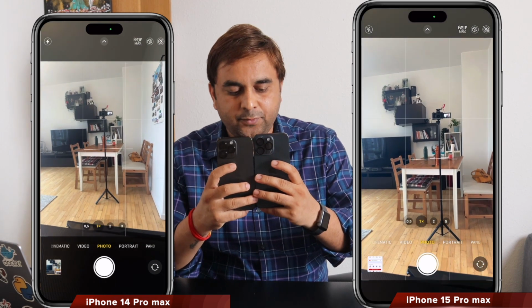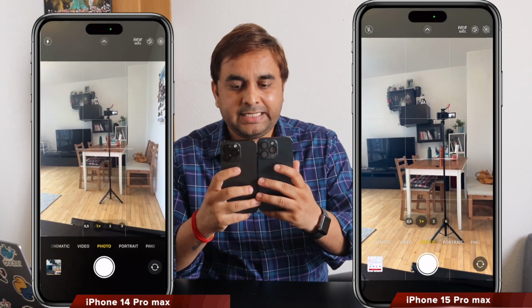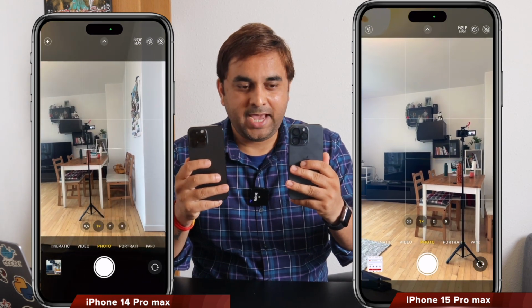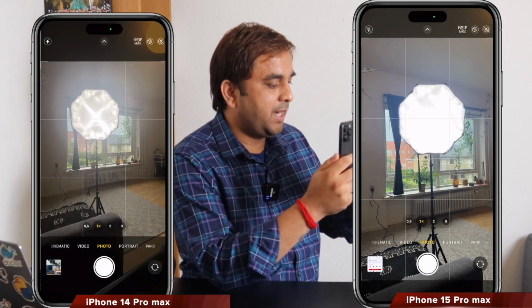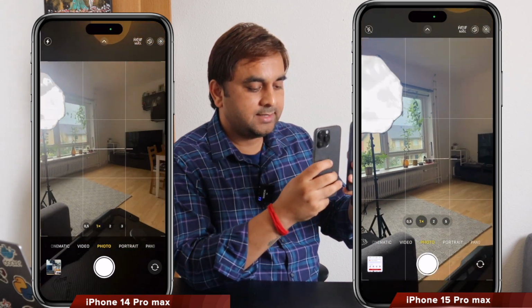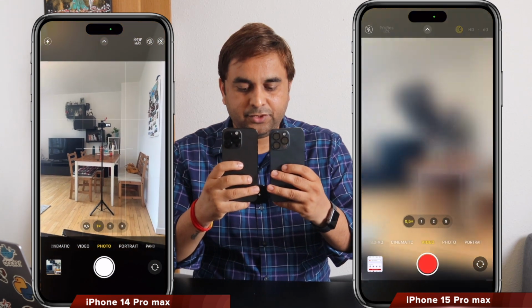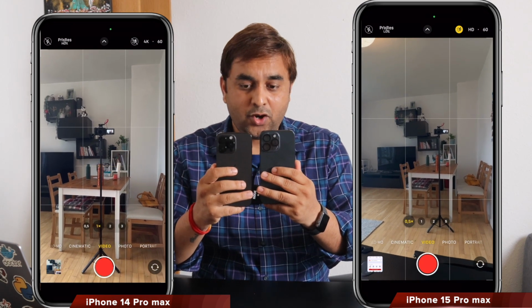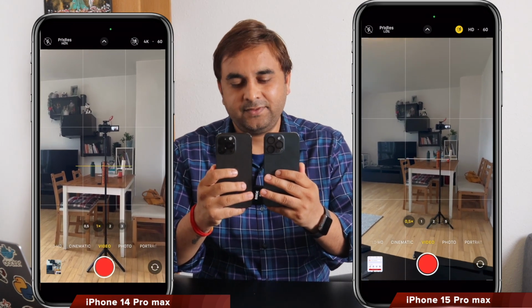So look at this here, photo mode options, and which one is the best. You can see here this is a 15 Pro Max and this is a 14 Pro Max, and look at this here, managing the white balance is really nice. If you look at the video quality of this one, which one is the best and which one is not best, you can decide.